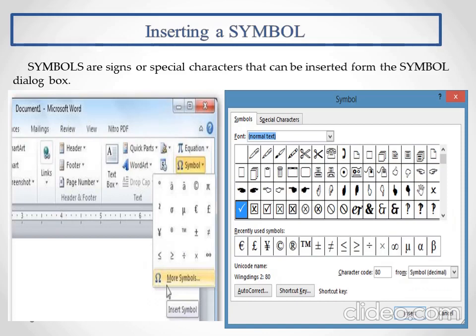We come to the symbol. Why do we use a symbol? A symbol is a sign or a special character that can be inserted from the symbol dialog box. When you are typing certain symbols for actions, or when you are typing a maths paper and want to insert symbols like plus, minus, greater than, those are already available on the keyboard. There are more options of mathematical functions which are also available in Word.